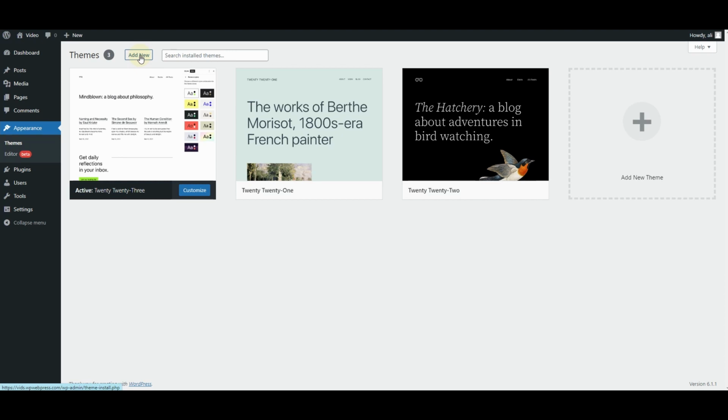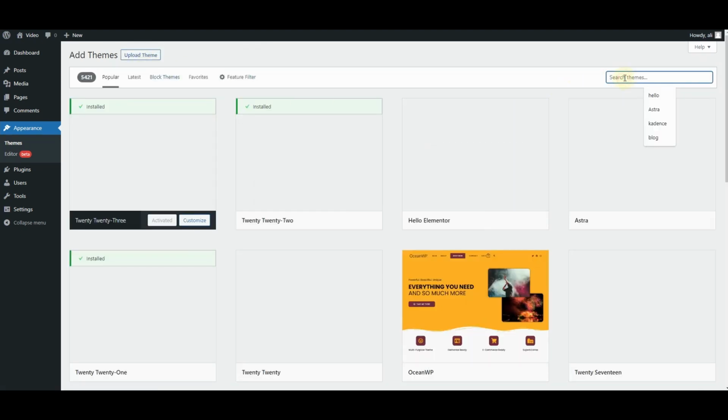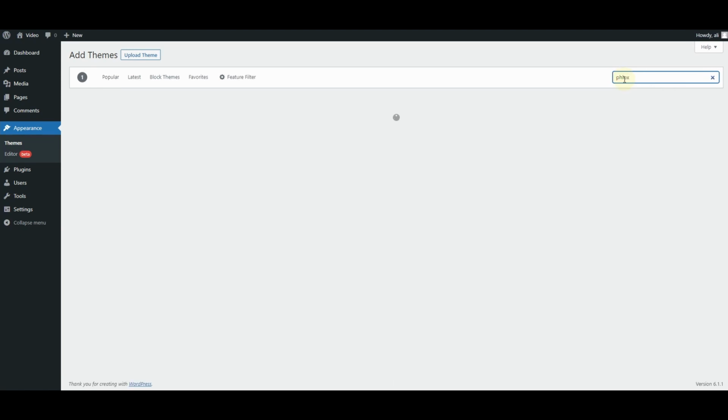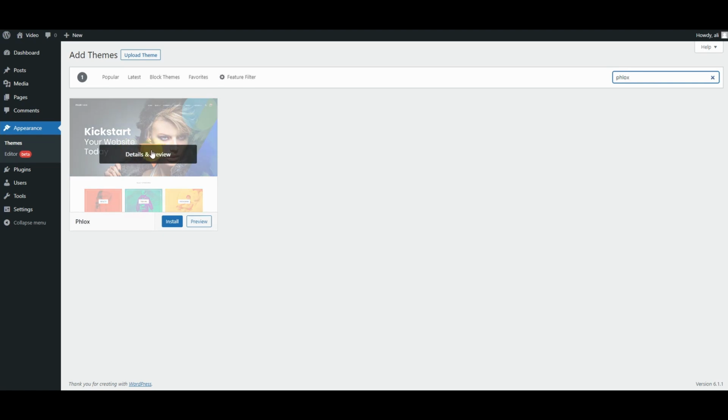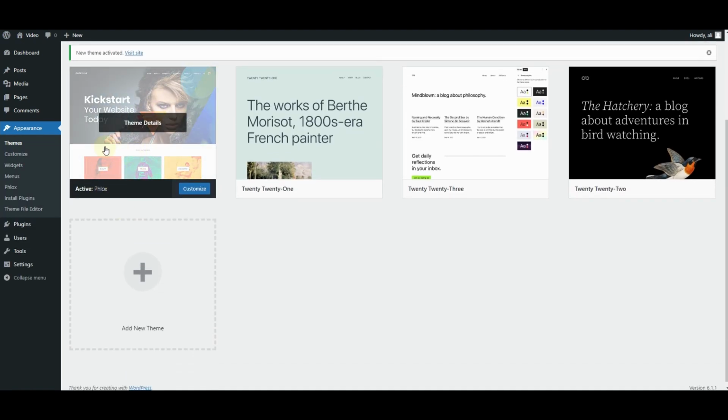From here you will have to click on this Add New button, and then in here you can search for Phlox. This is the theme that we want to use. So click on the Install button right here. Once you click on Install, this theme will start getting installed, and then click on this Activate button. Once you click on Activate, you will see that this theme gets activated.